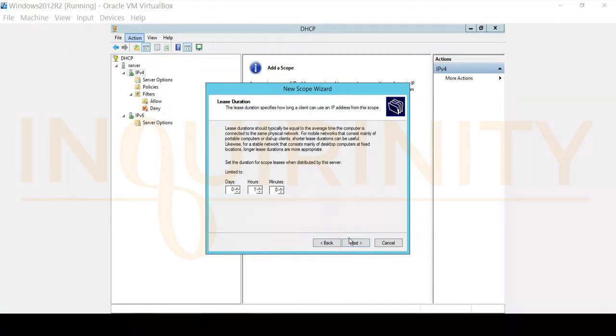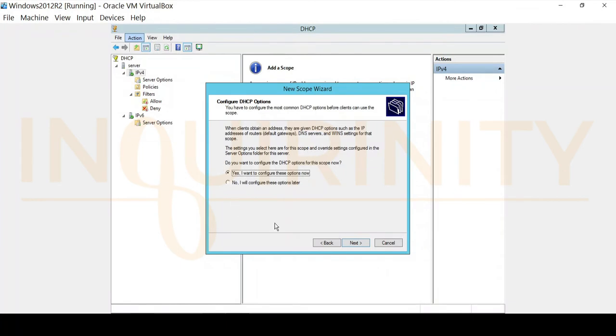So let's click next. Next is configure DHCP options. These are the options that we could provide to our clients. So what are these options? Options are, for example, the IP address of your default gateway, the IP address of your DNS server, and there are many other DHCP options.